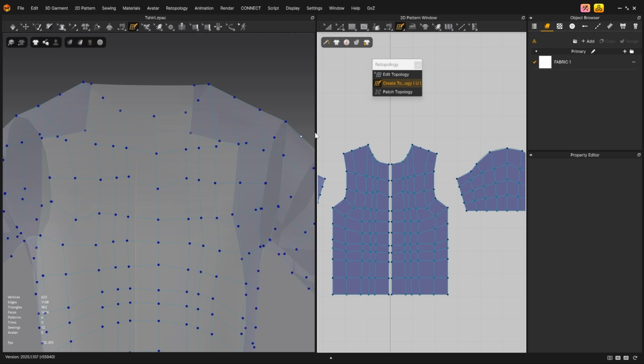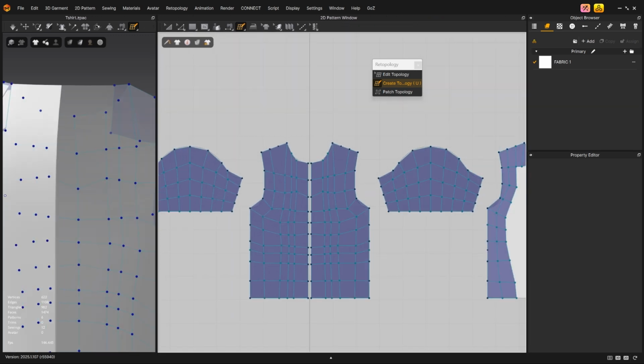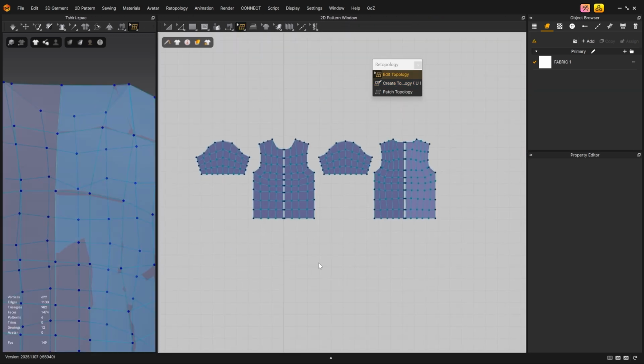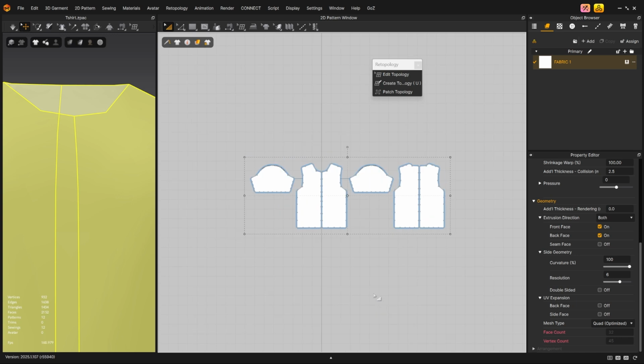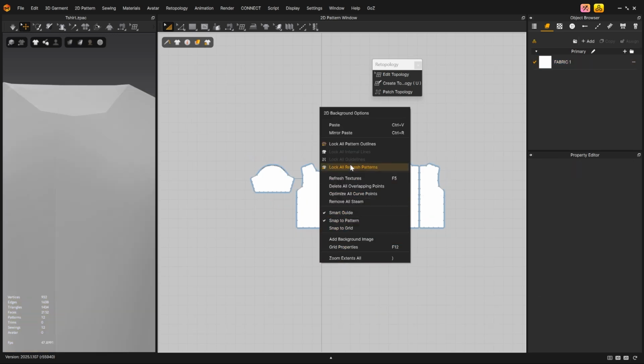After retopology is done, right-click an empty space in the 2D window with the Edit Topology tool. You can replace the original mesh with the retopologized mesh or create a duplicate. After duplicating, the retopologized mesh is created on top of the original mesh.